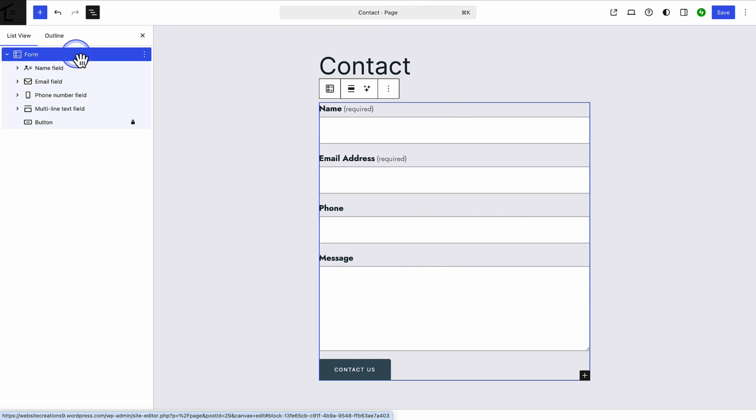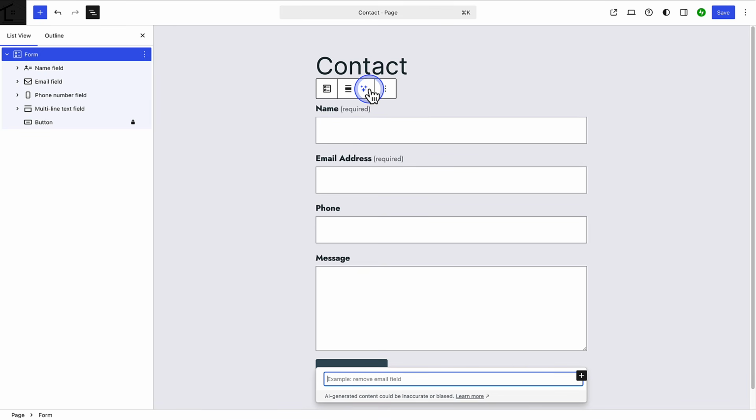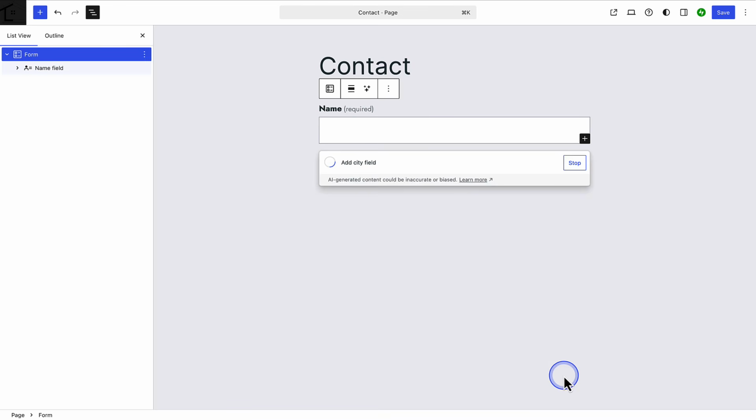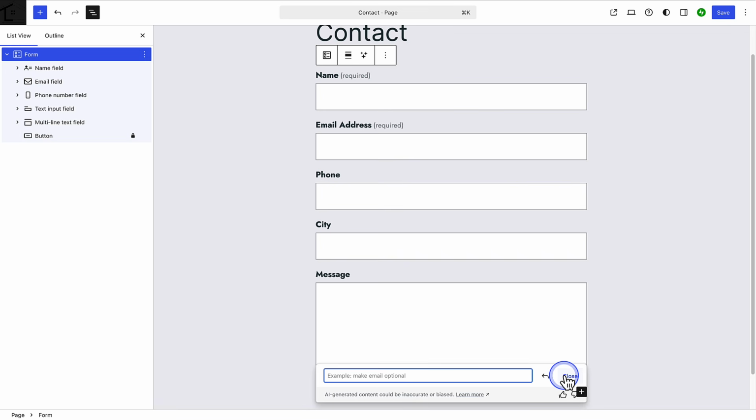Another option is to click the AI Assistant feature in the block toolbar and type what you need. For example, add or remove city field or anything else. And then click Generate. And then you will notice the new field has been added.